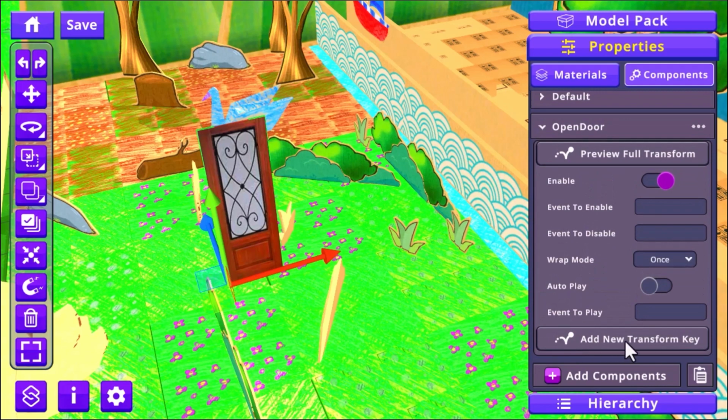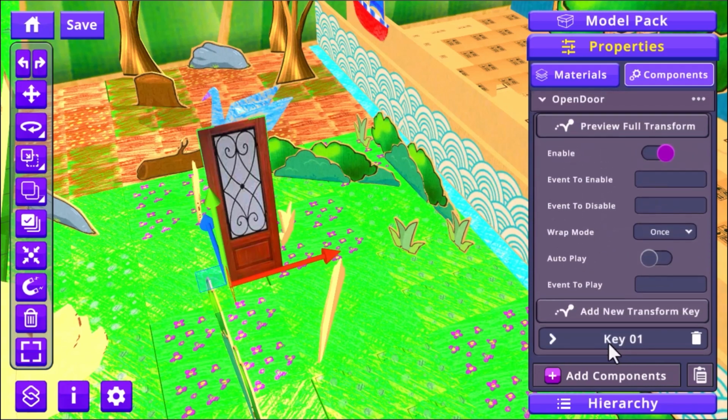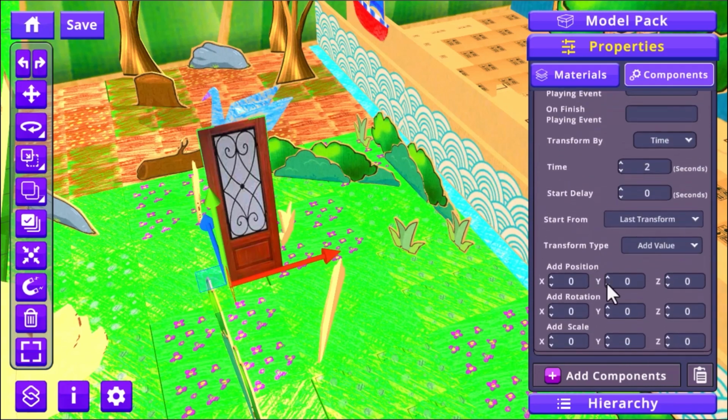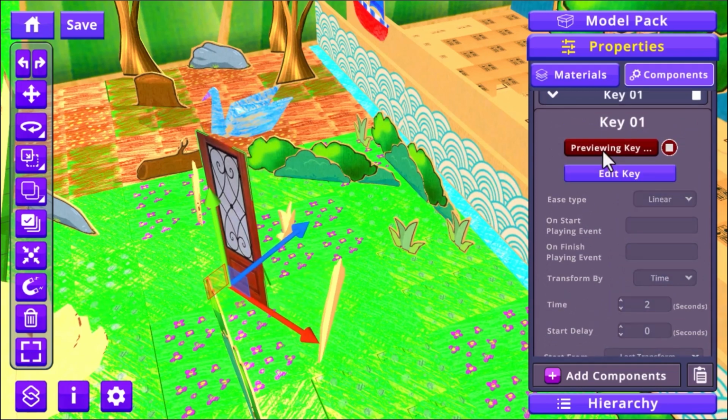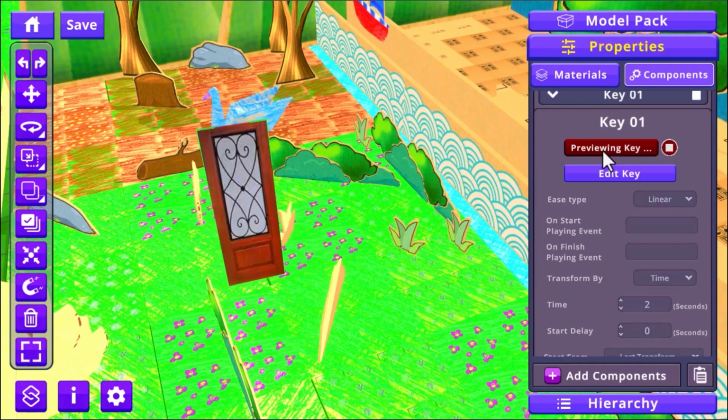And let's add an animation key. And in the key, I want my door to rotate, I think, on the y-axis about 90 degrees. So let's check that. Let's rotate that 90 degrees on y. And let's click on the preview to see the effect. As you can see, the door starts to open.